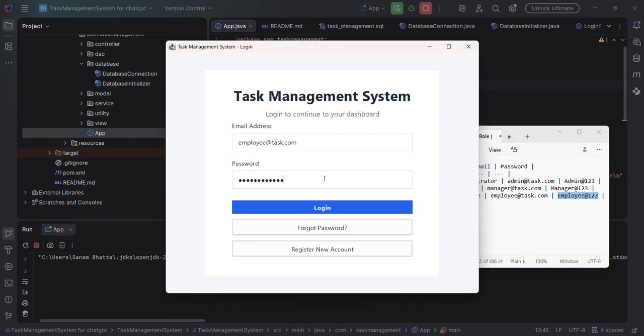Now the application starts with a secure login screen that includes email and password authentication, user registration, and a forgot password option with OTP recovery. For the OTP recovery, I will demonstrate it later in the video, but for now, let's log in as an employee.